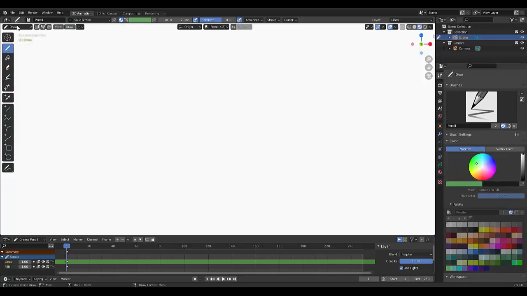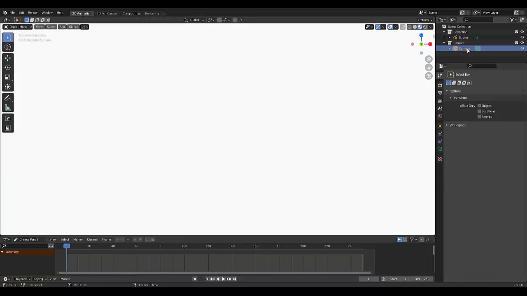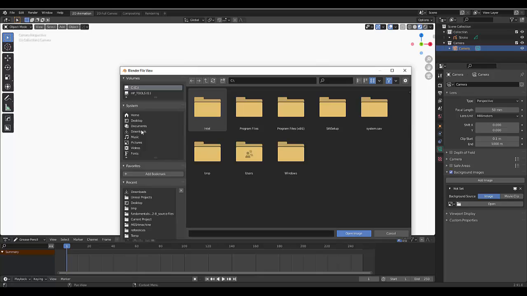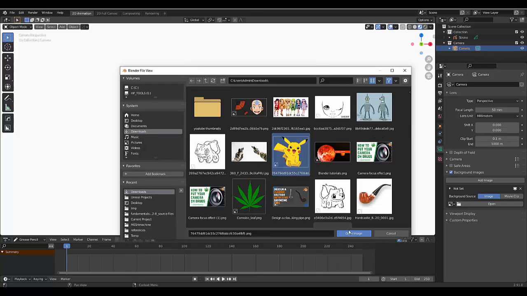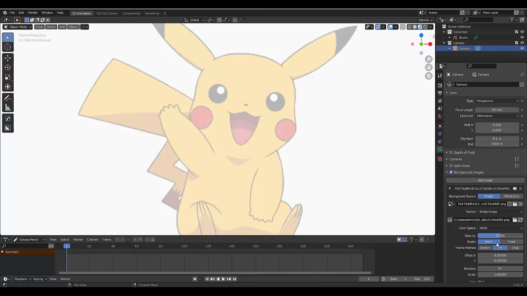The first thing I'd like you to do is to click on Draw and select Object. Once you've selected Object, you can switch to Camera, click on the Object Data Properties of the camera, and we want to tick a background image. So we've got a reference image to work from, which we will add. In this case, I am going to use Pikachu. And we're going to make sure it's on fit, it's 0.5, and it's on back.